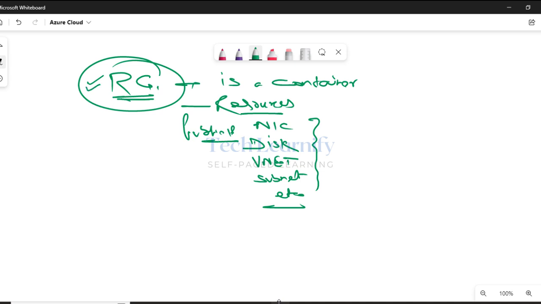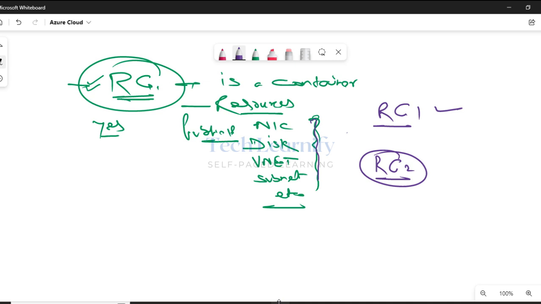Without creating a resource group, you cannot create any resource in Azure Cloud. So can we create multiple resource groups? Yes. Can we put all resources in one resource group? That is also possible, but not recommended. For example, let's say you want to put resources of the production network environment in one resource group, a production network resource group, and for testing and trial you want to create another resource group, right? And you want to put resources used in testing and trial in this resource group.